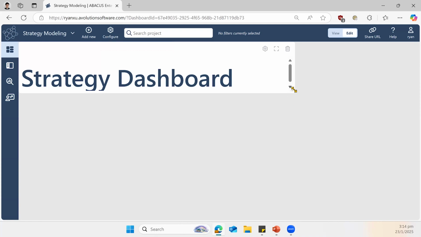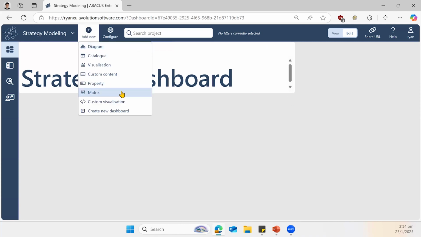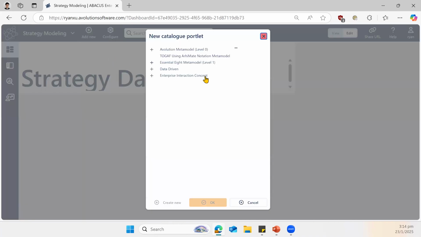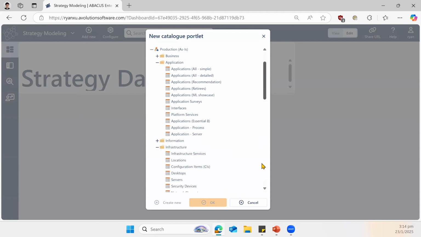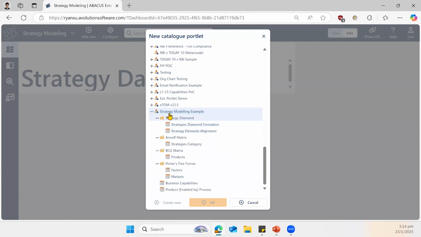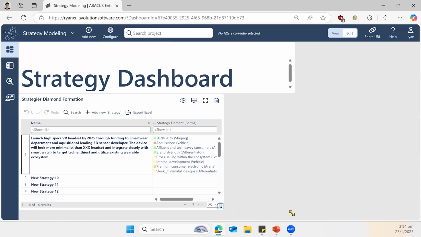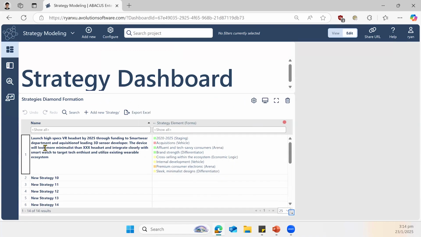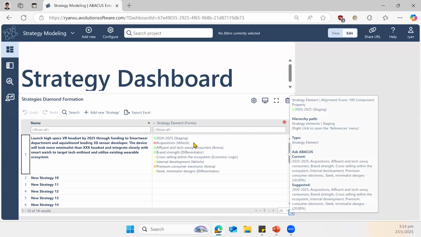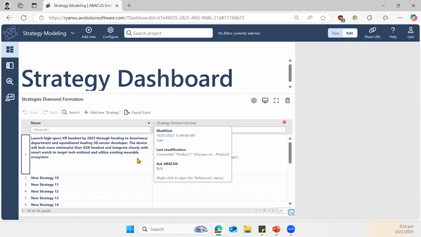And now starting with the strategy formulation, let's go to add a catalog because we want to first have a catalog of all the strategy statements. So I go under my architecture where I model the strategy example. So see, I can bring out my strategy diagram formation catalog. So in here, you can see it's basically a catalog showing my strategy statement, and I can modify what are the strategy elements later to validate the statement and for analysis.